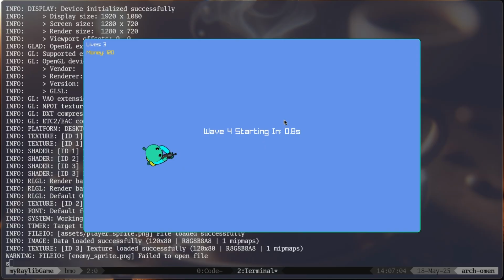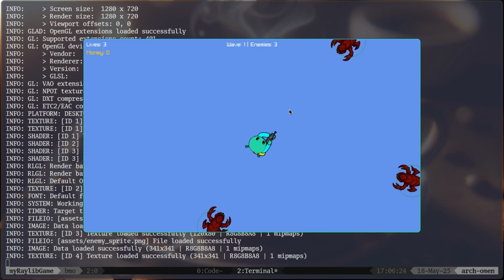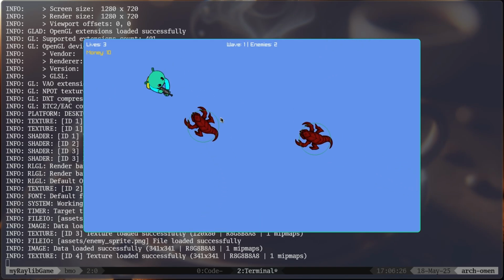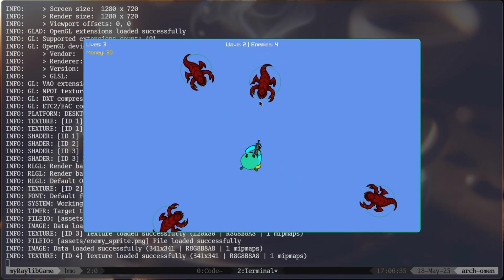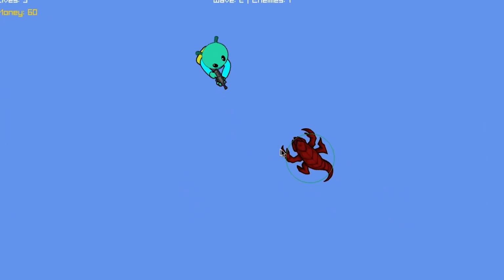I gotta shrink them. Instead of having these enemies spawn just all across the screen, they're all gonna spawn outside of the screen and walk their way in towards the player. That way it gives you a little bit of time at the start of the wave to really assess where they're all coming from. This is a deeply strategic game.